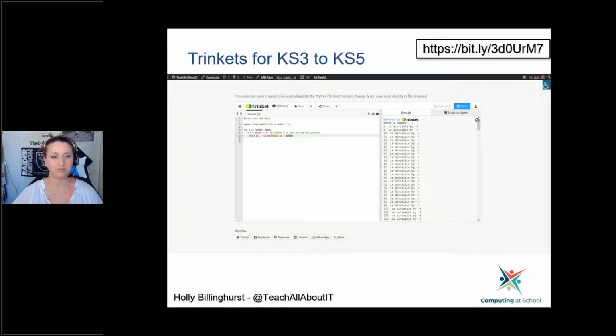Okay, so this one, I put in here Key Stage 3 to Key Stage 5. Ultimately, anything you can do in IDLE, you can do in a trinket. That includes running things like Python Turtle for our Key Stage 3 students. The turtle in Trinket is lovely. You can actually change into a proper turtle. So you can change all the little bits and pieces.